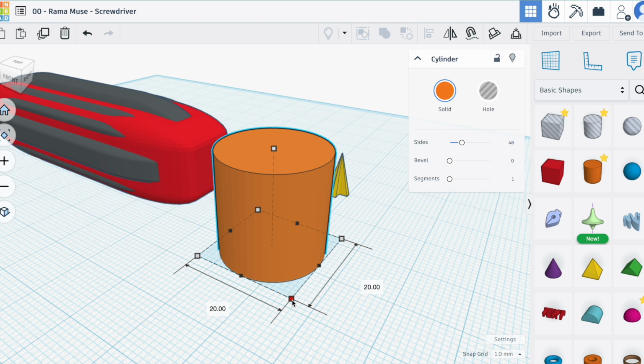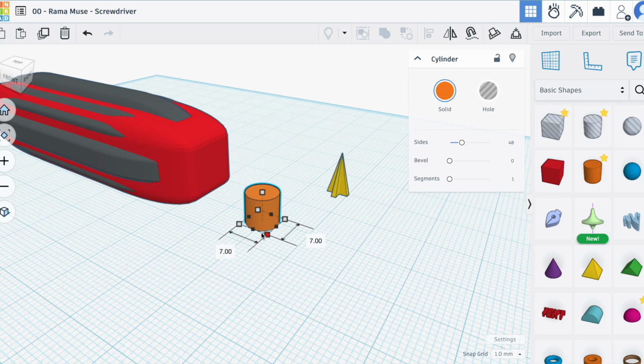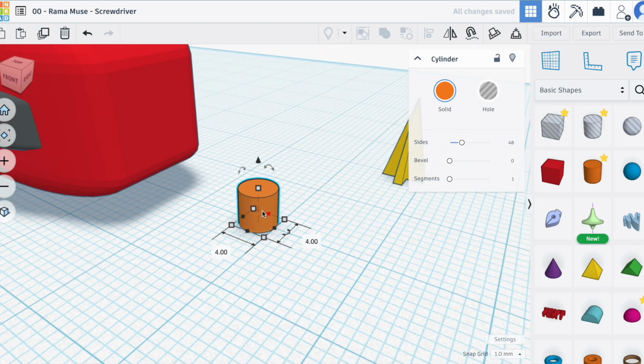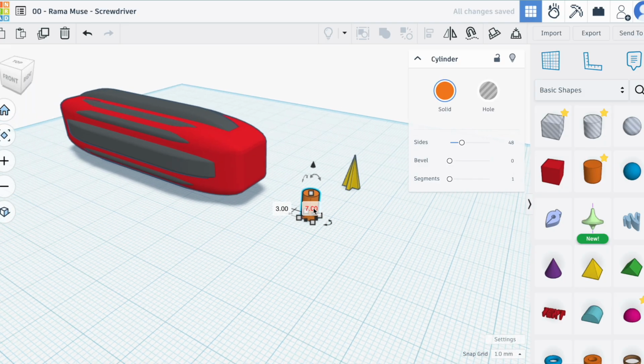If you hold Shift as you bring this in, both the sizes come down together, and I'm going to size it down to 4 millimeters. Now this one, I'm going to make it have a height of 7 millimeters. A height of 7. And I'm going to turn it into an empty shape right here.